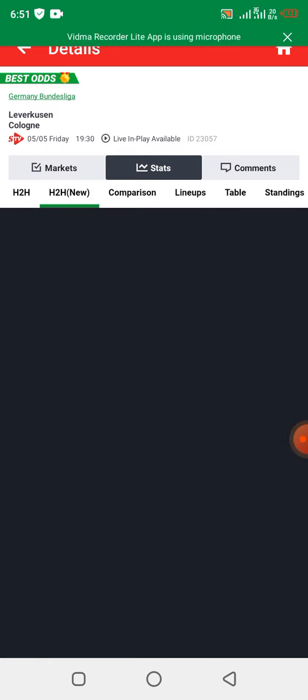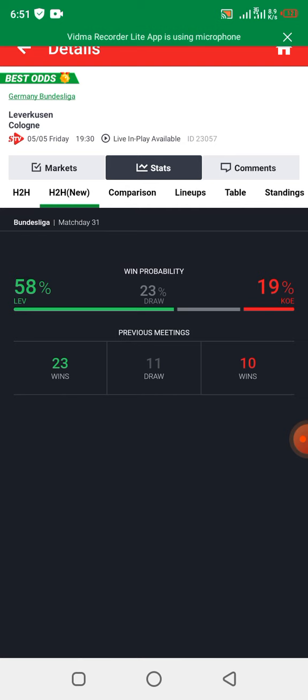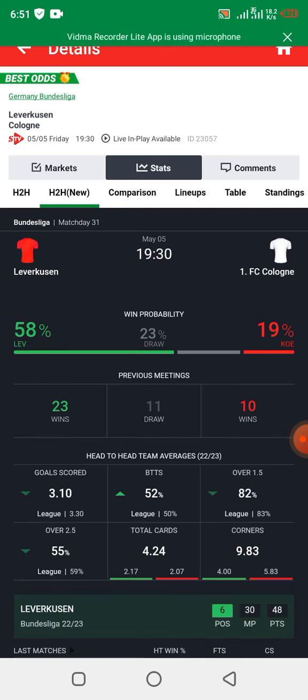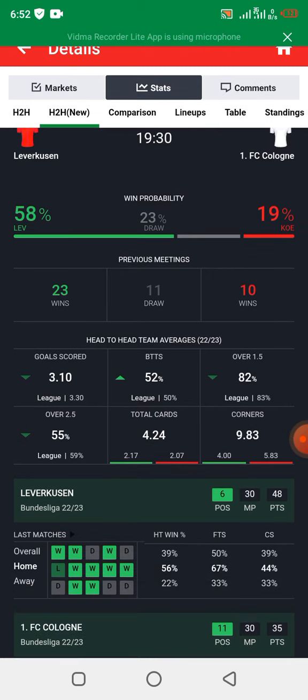Actually, the bookmaker has already provided that, even though I don't always make use of the head-to-head new. But when you are in a hurry, just check the head-to-head new. That is where it will give you the average percentage of how they've been scoring. Here we have their head-to-head team averages.